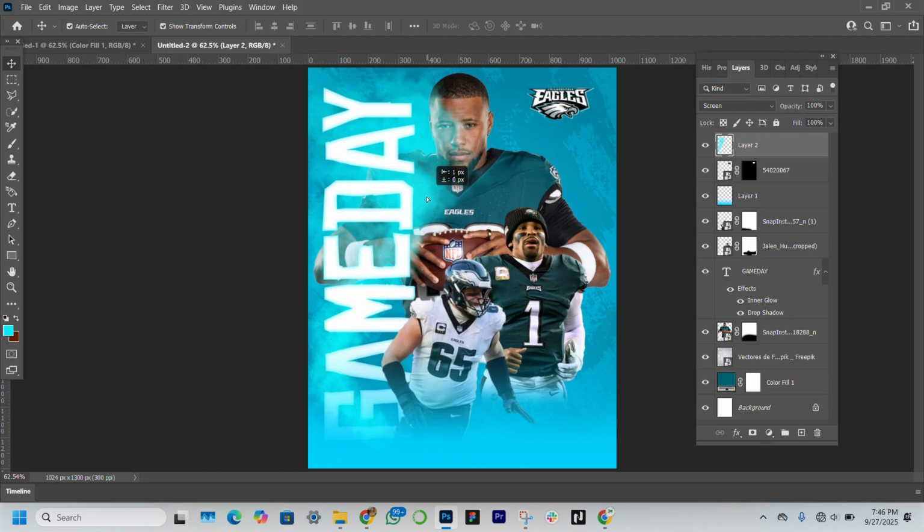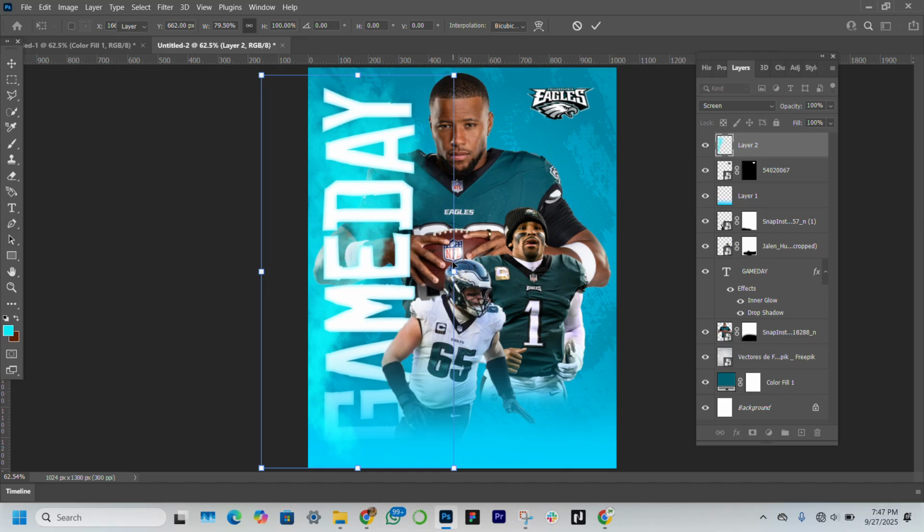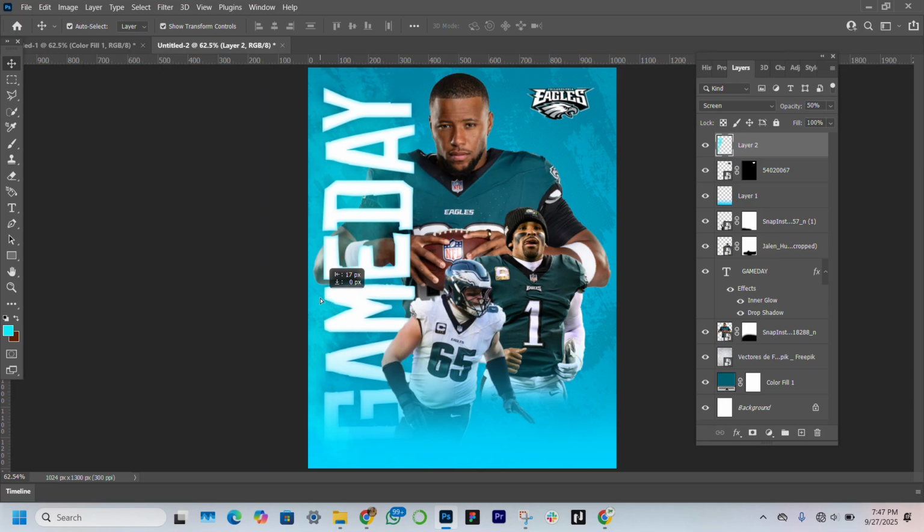Okay, so I have something like this. I'm just going to reduce the opacity to 50. Okay, then I'll just hit enter. We have something like this.